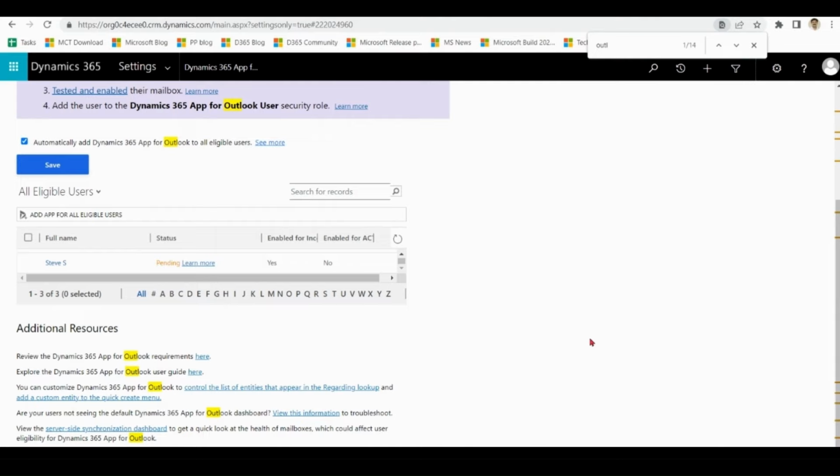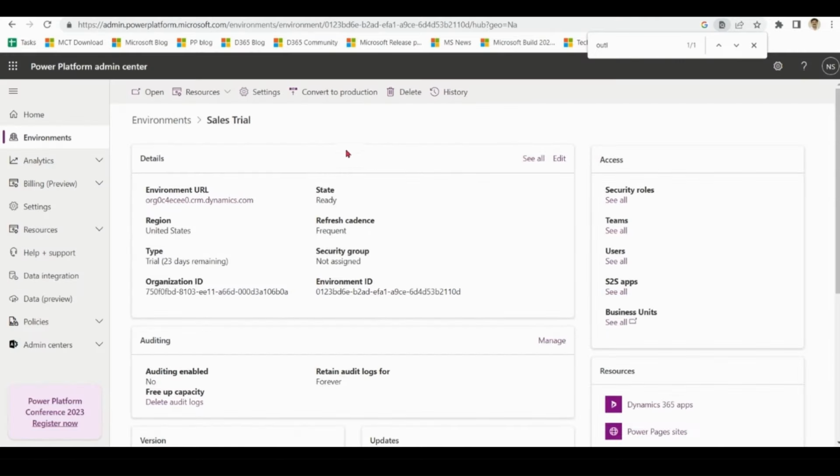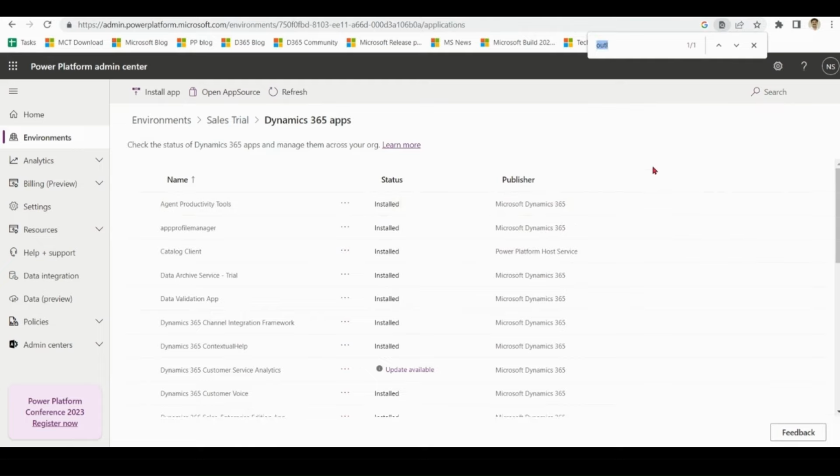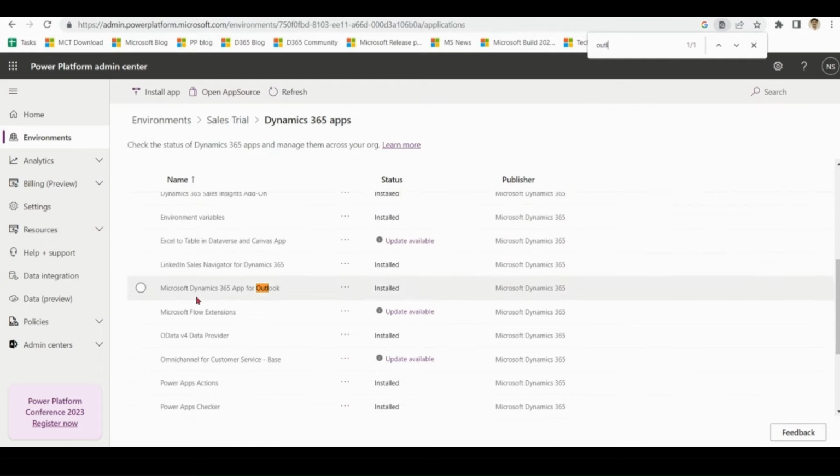Now we go to the Power Platform environment. So this is the environment of our sales trial. Here under Dynamics 365 apps, we should have Dynamics 365 app for Outlook. You can install it from App Source.